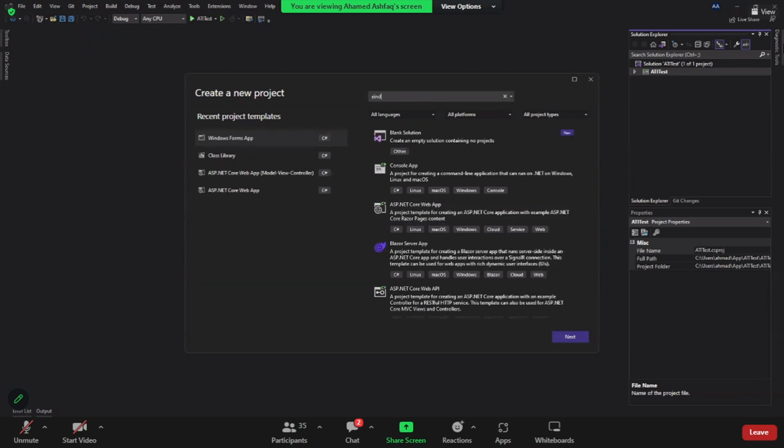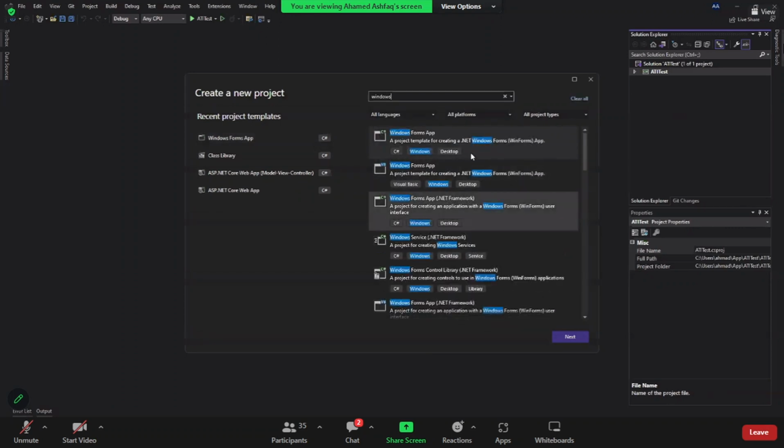Windows. So it will give you the Windows Forms application here. This is pretty much what you need. Please don't choose any other options. The difference is between Windows Forms App and Windows Forms App .NET Framework.